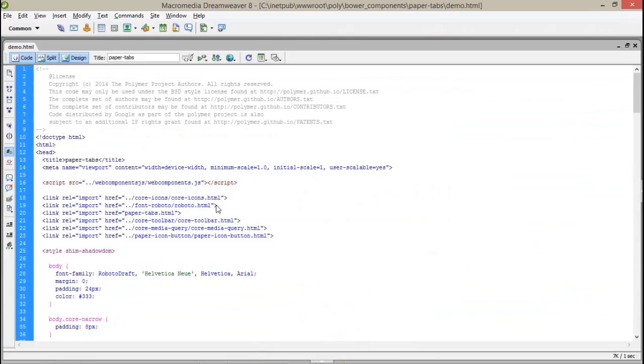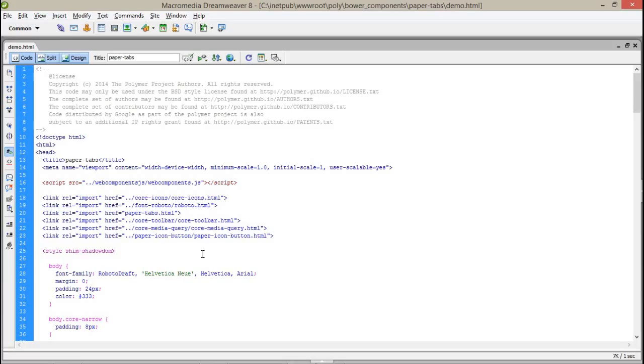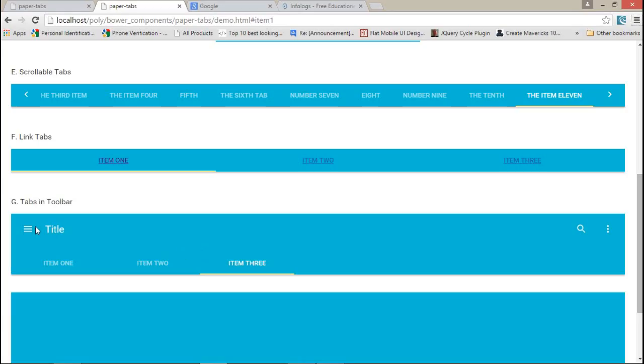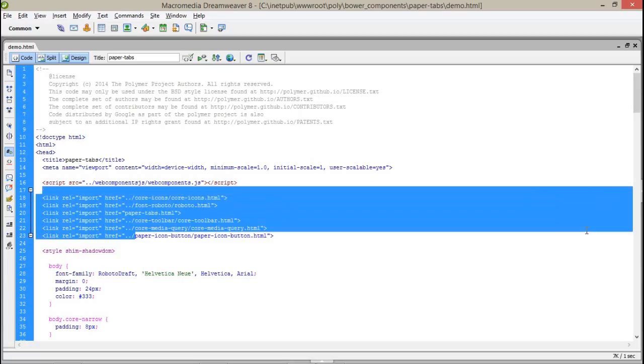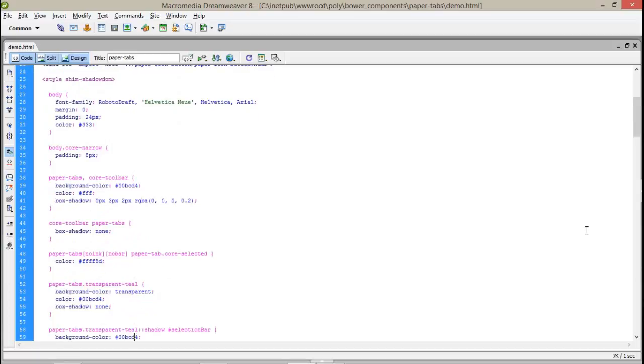It's very simple. For that you need to import some files. First of all, webcomponents.js. Second is core-icons for getting icons, fonts. After that, one of the most important, paper-tabs. And after that core-toolbar, because we are using a toolbar over here. After that the media queries, if you want to manage different sizes with different UIs, then you have to use this, and paper-icon-button, for these kinds of icon buttons. For that we need these files, right? Here I have created some body CSS with the core toolbar and colors and shadows and all that.